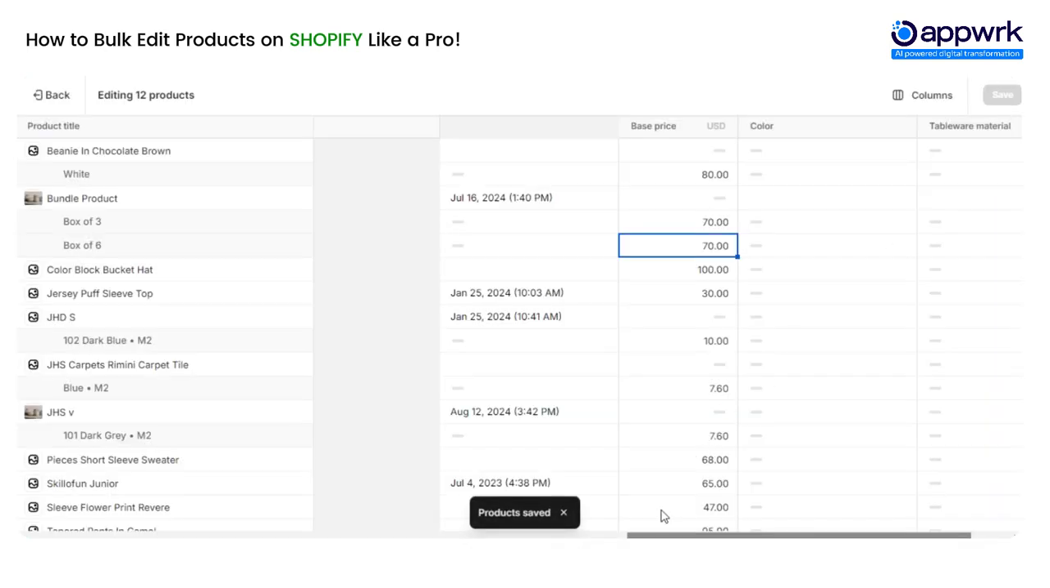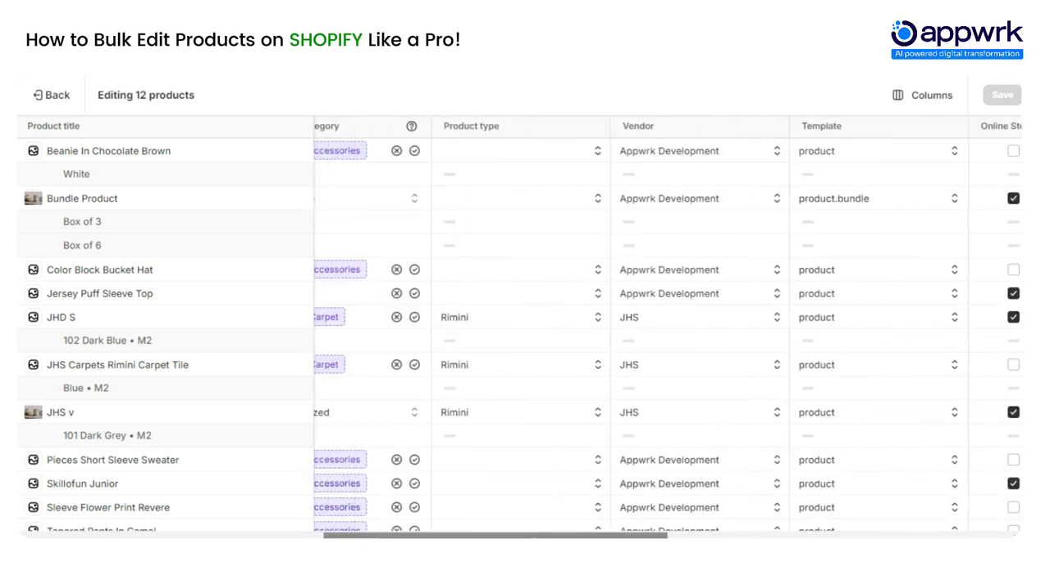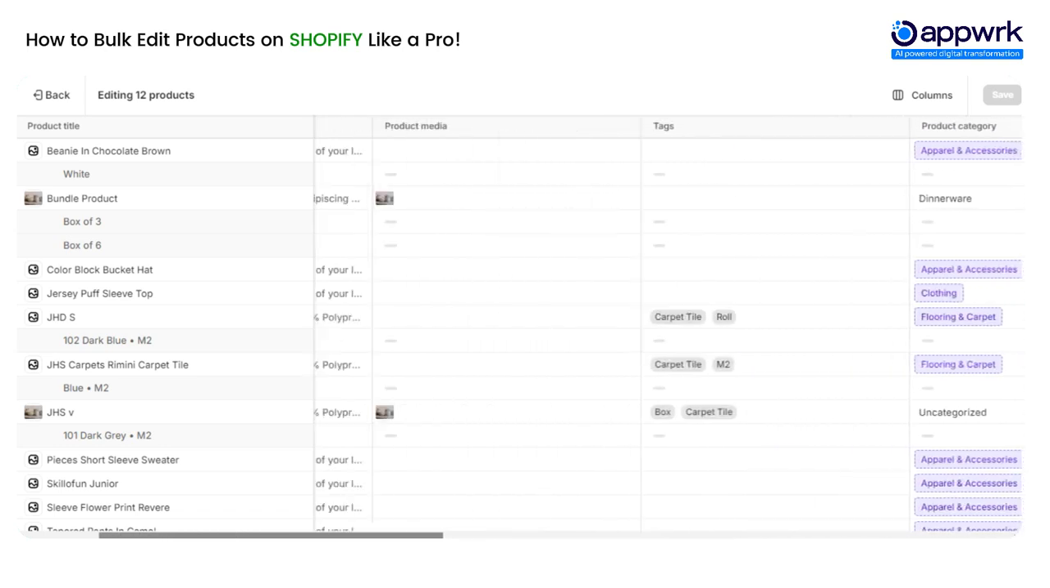So, instead of editing each product and updating the price, we can easily update prices of each product from here only. And that's it. You can see how fast this is to edit products in bulk. You can follow this process for each field which you want to update.